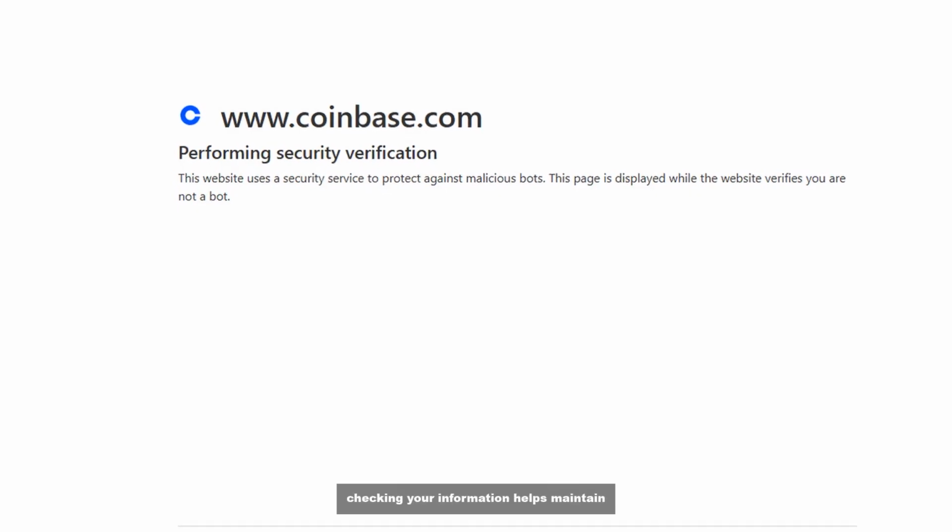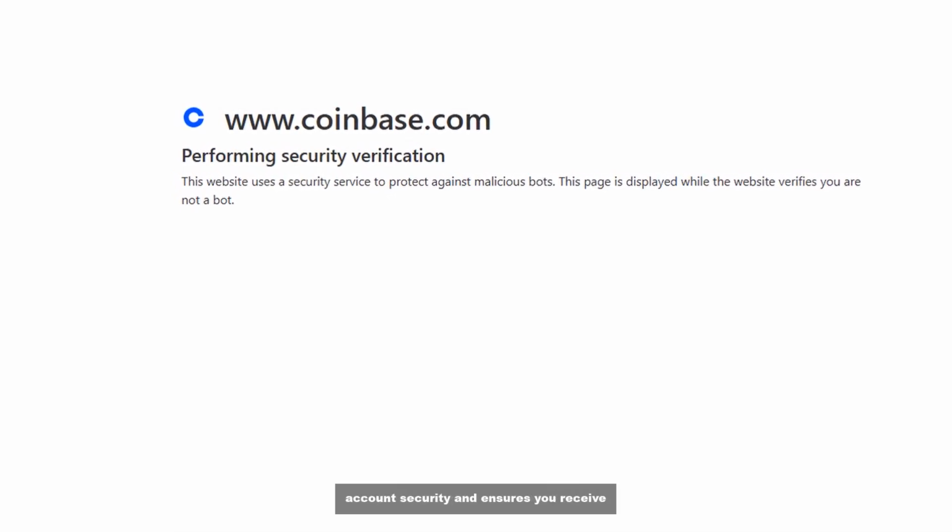Regularly checking your information helps maintain account security and ensures you receive important notifications.